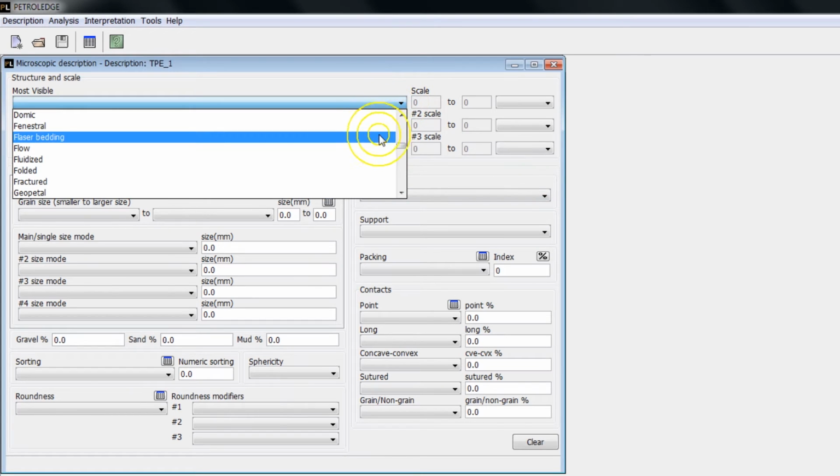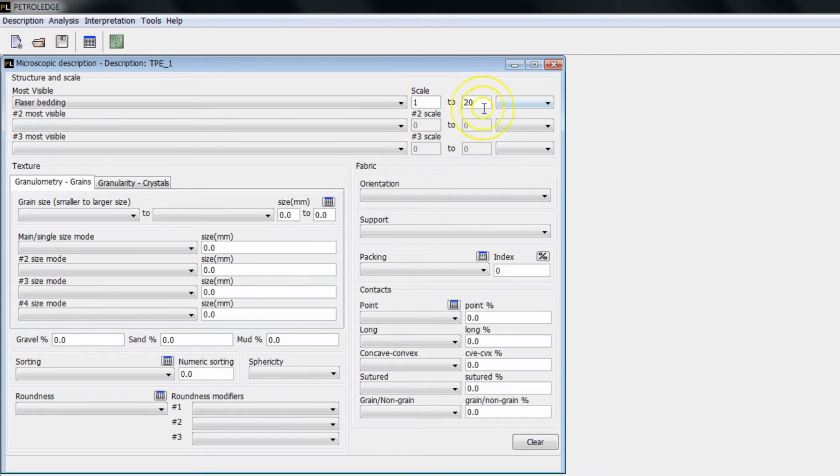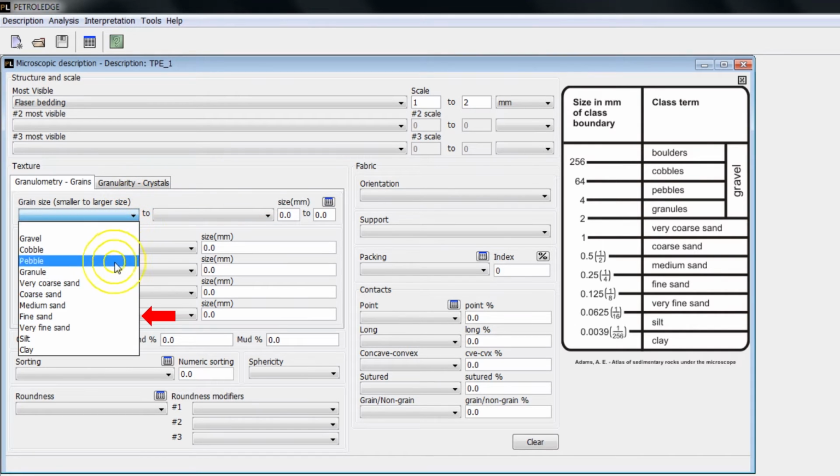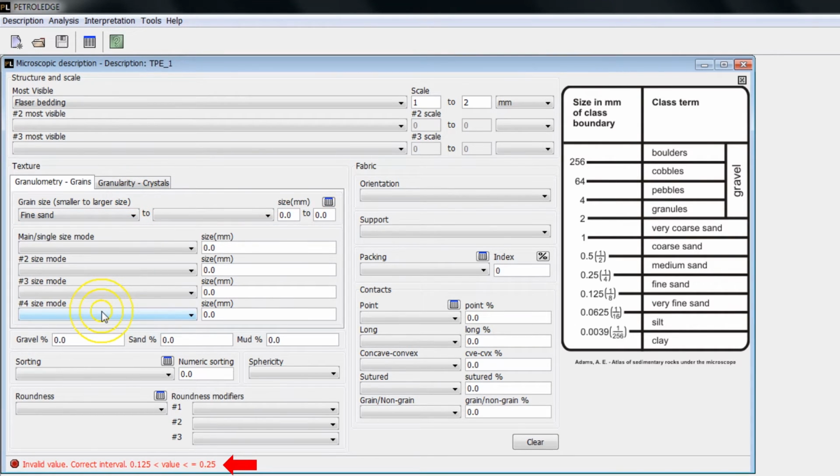Structures. To insert the most visible structure and its scale. Texture, granulometry, grains. Inform the smaller and bigger grain sizes. Click on the icon and the spreadsheet will be available for consultation. When choosing the size of the grain, the chosen size interval will appear at the bottom in red. This will occur again for each grain size entered, issuing a notice in the footer that the values recorded in the cells are incompatible.